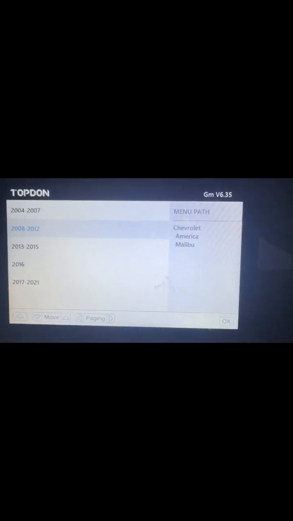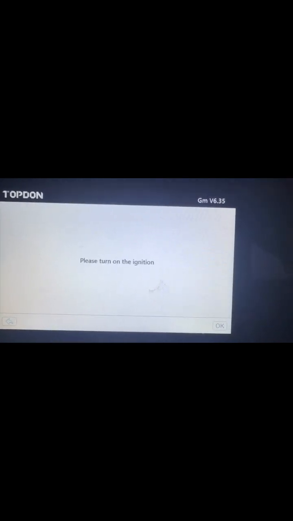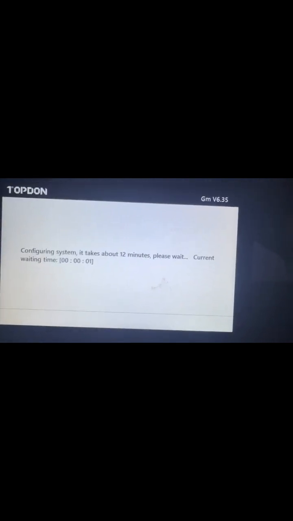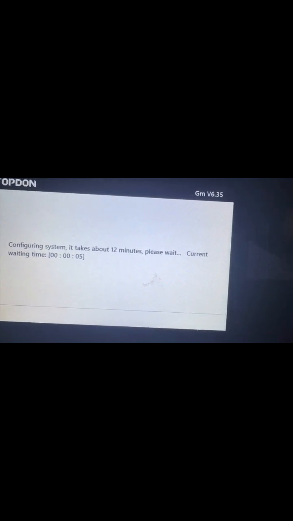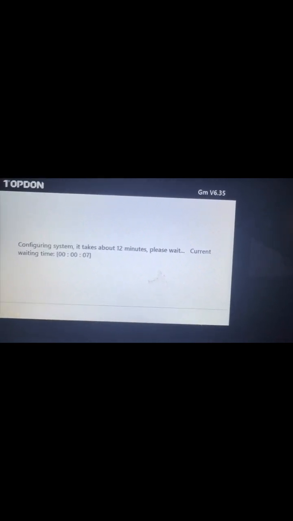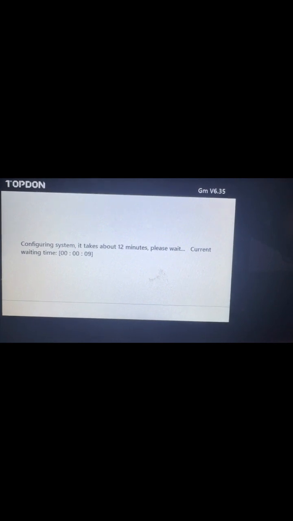Impala, that's Malibu. I always get past it. 2008 to 2012, like I told you before. Blade key, immobilizer, key learning, turn ignition on. So it already started on the 12-minute. It did not give me the option of all keys lost.